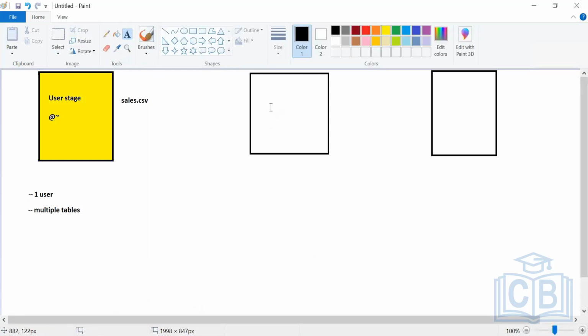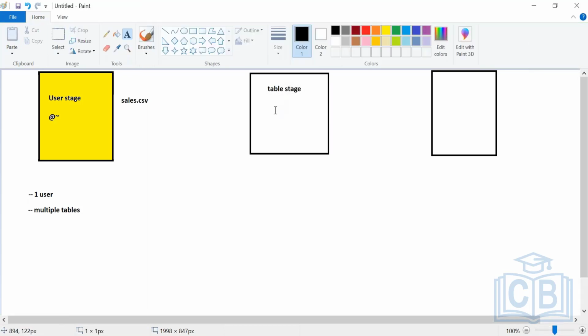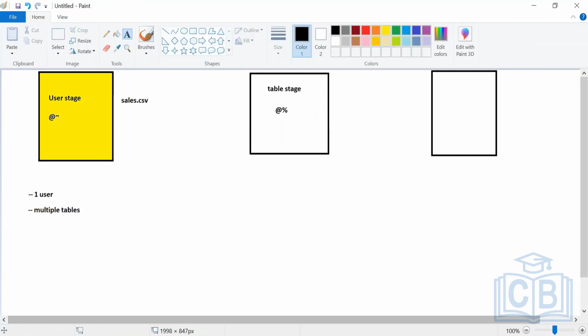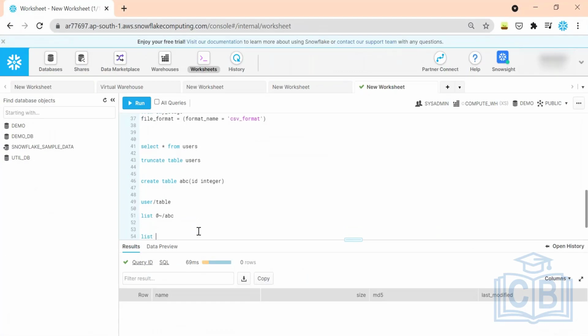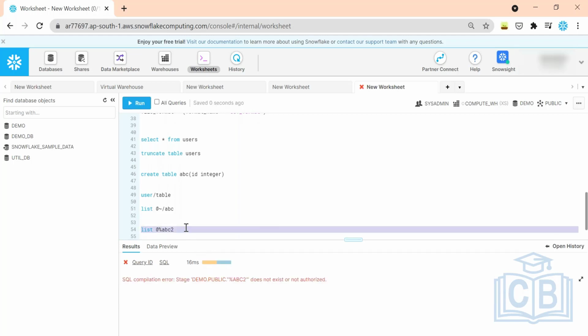Okay. The next type of stage we have is the table stage. We represent this stage with @%. To give you a quick example, I'll go here and say list @% and the table name. So you can see we got an error because there is no table AB2.